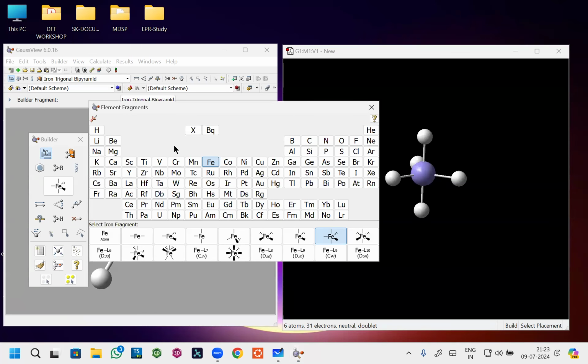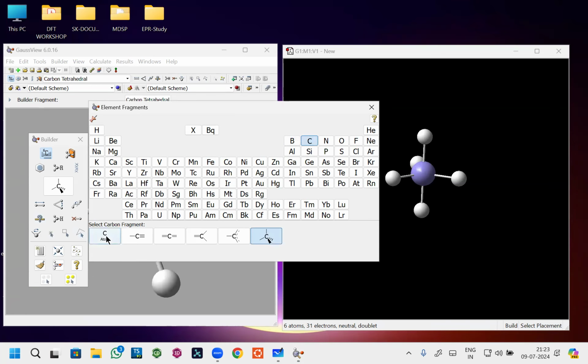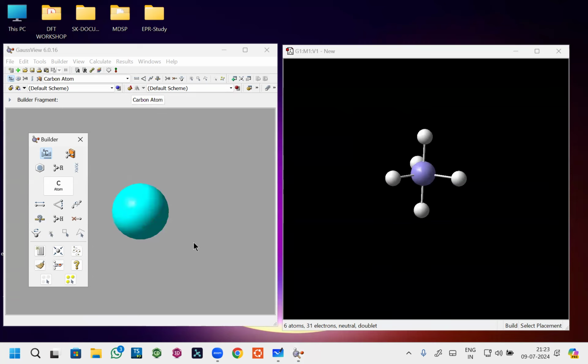You just click on this elemental fragment. Now select the carbon. Then click on this C atom. Now in our transition state, the center atom is the carbon, right? You need to replace this iron with the carbon. You just click there. So see, now we have replaced iron with the carbon.